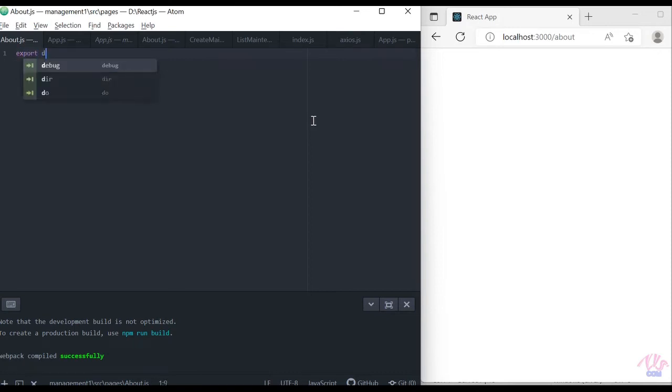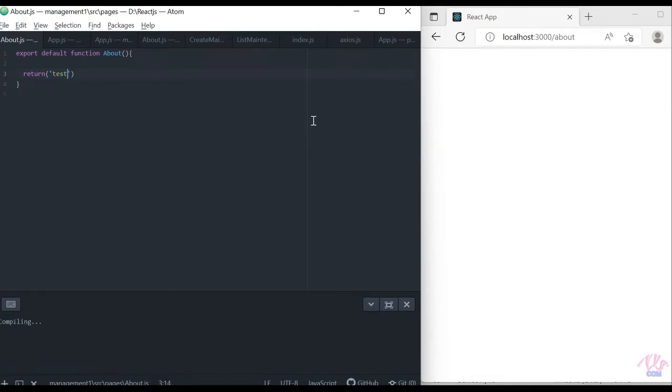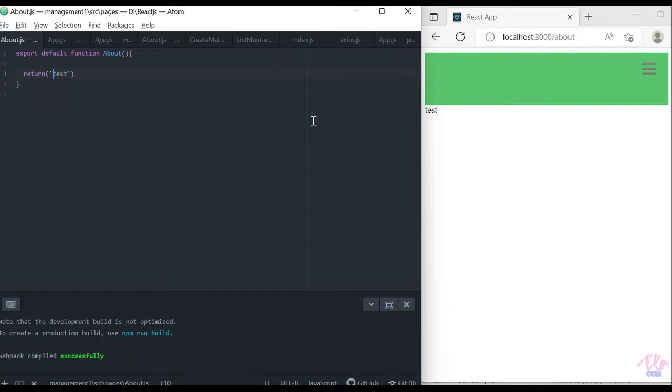First of all, let's create a React function. Return test text. It's working now. We can create a form inside this return. Create an input type file. On change, the handle change function will be called.